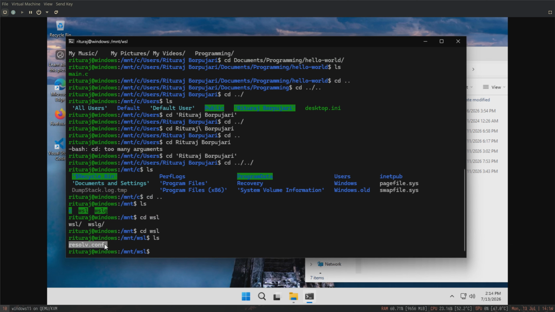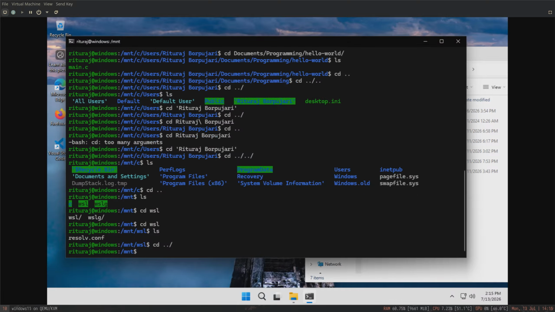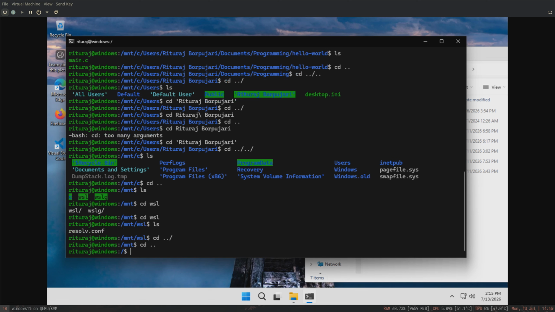But in Linux, of course, this file is not the complete configuration for internet connectivity, but it is a part of it. Once we get to an actual Linux system, which we will get to in a while, we will see how the internet configuration is laid out in actual files. Every configuration is present in files, and we'll discuss why that is so. But for now, let's move out of WSL and let's move out of MNT as well.